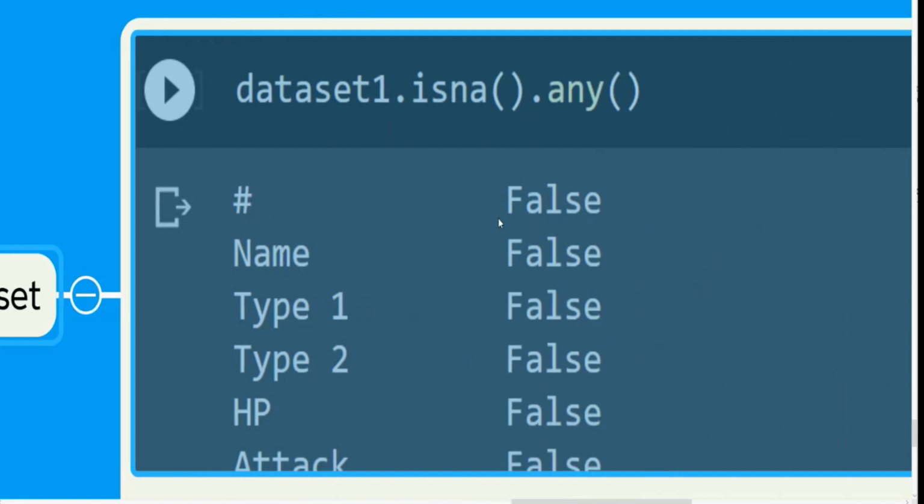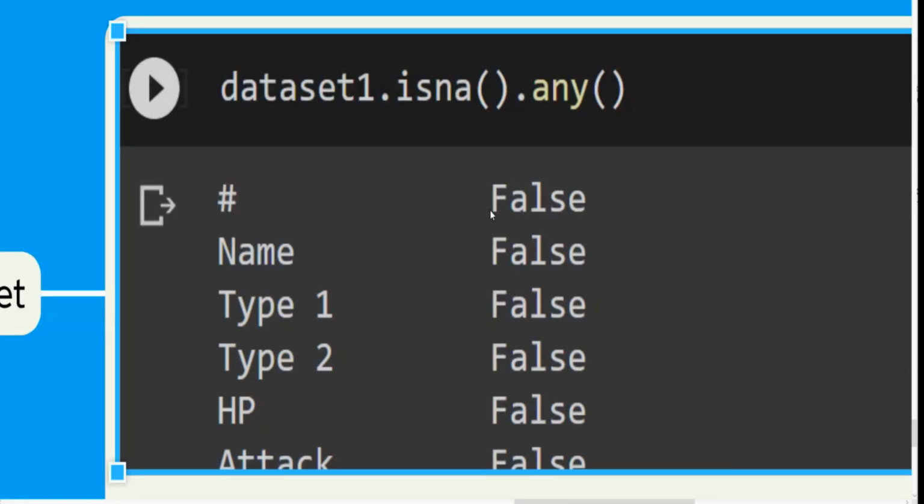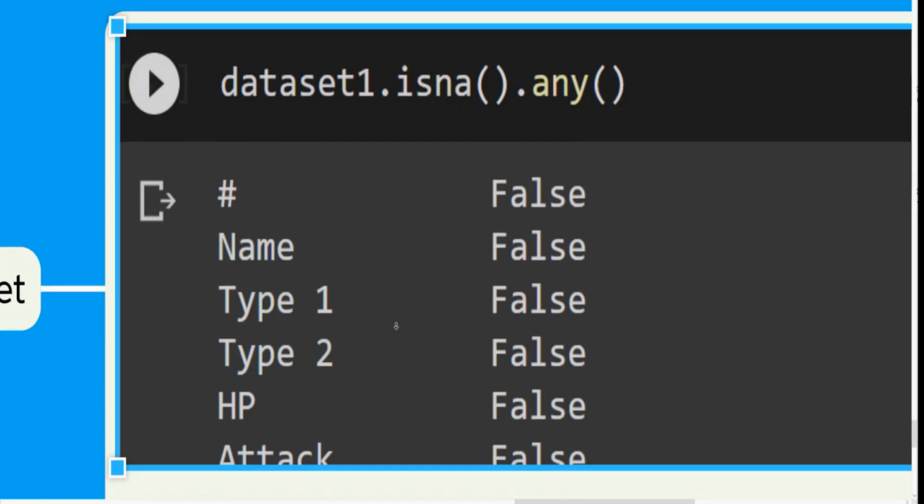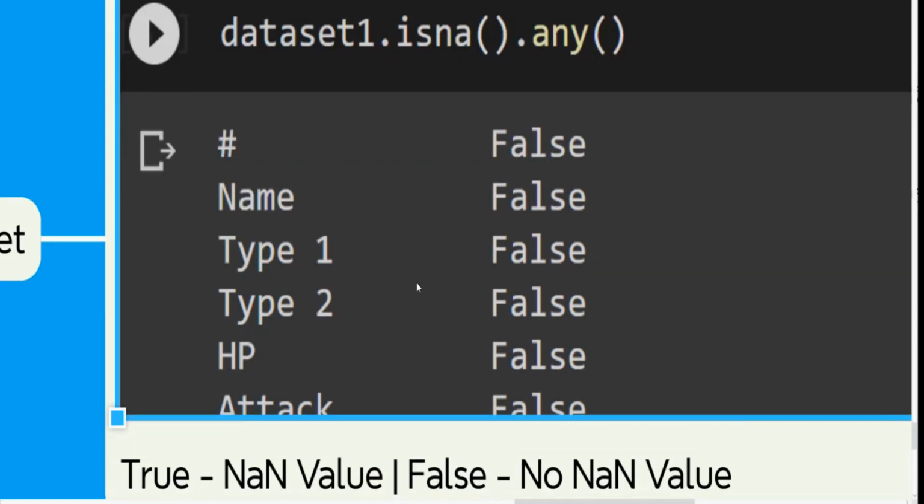So for that, first we need to find which columns have the NaN value. To find that, we give the data set name dot isna dot any. If you give it like this, it will return the output in this format. If any column has a NaN value, it will return true. If that column does not have any NaN value, it will return false.